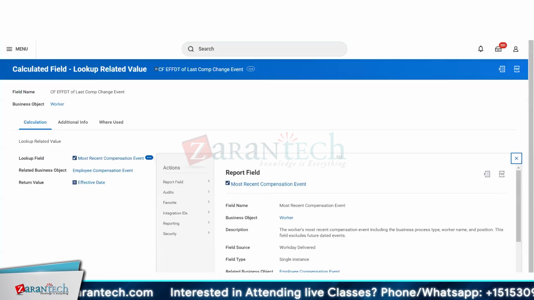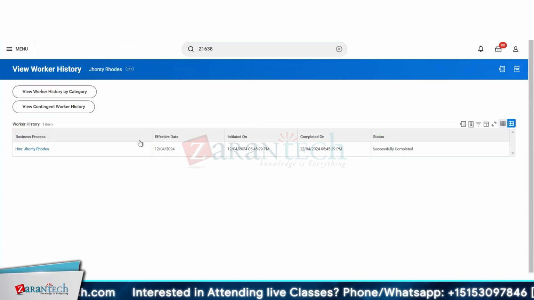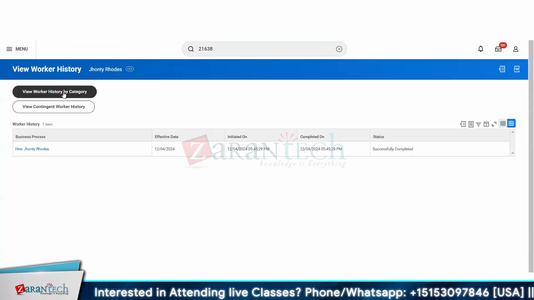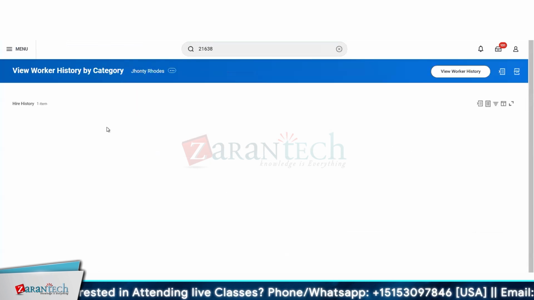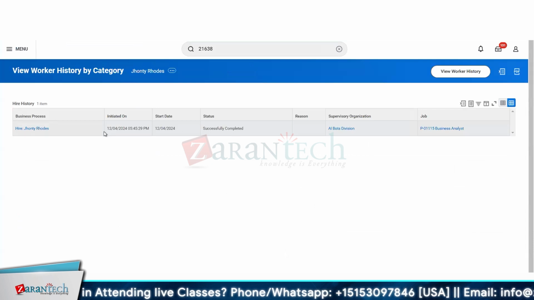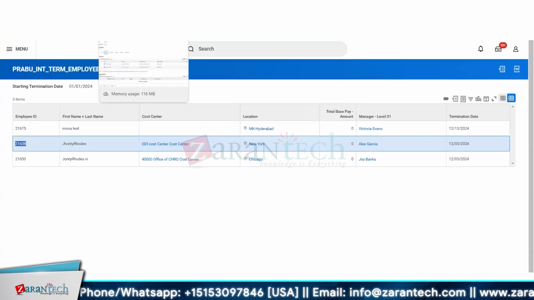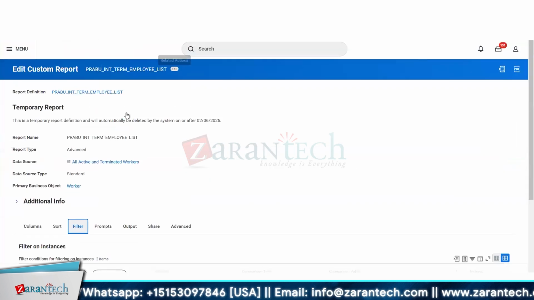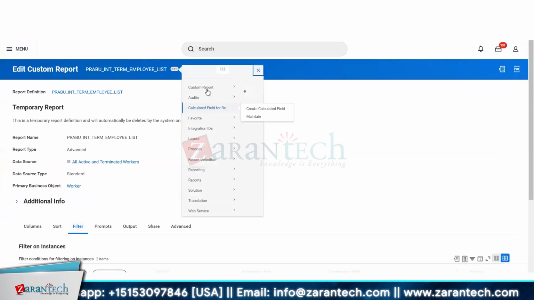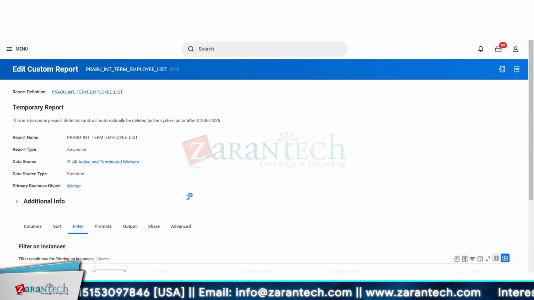What you see, this worker does not have view worker history by category. If I see just the hire event, how are we getting the termination? There must be certain things which are wrong. So what ideally you would have done on this report, first and foremost, is that we just want terminated employees.